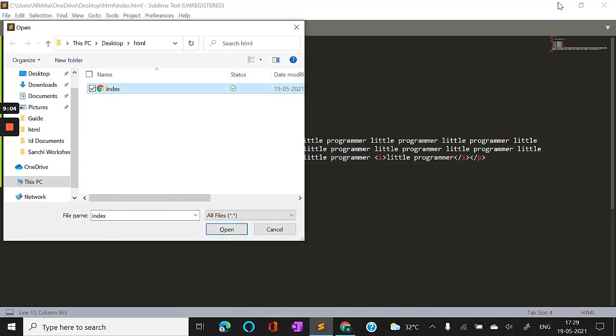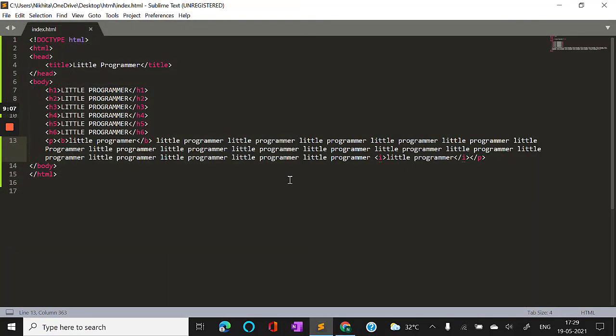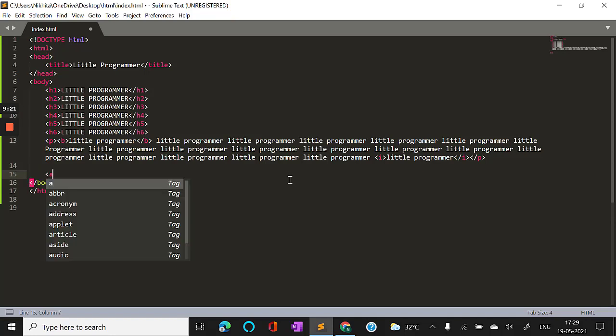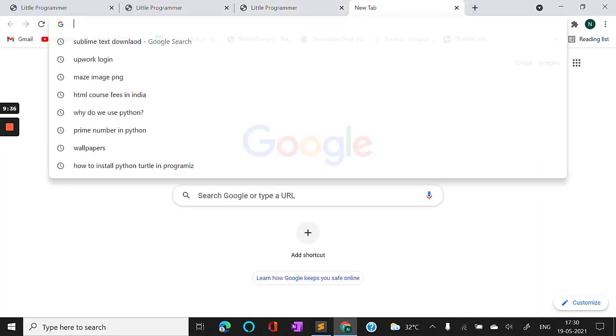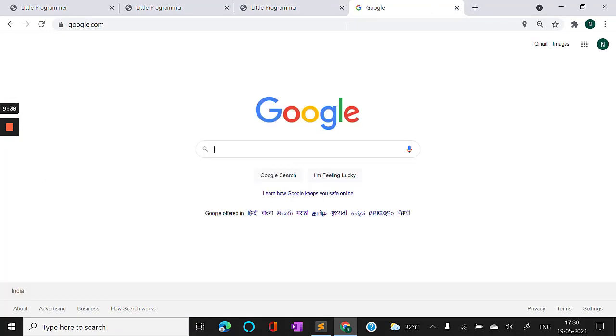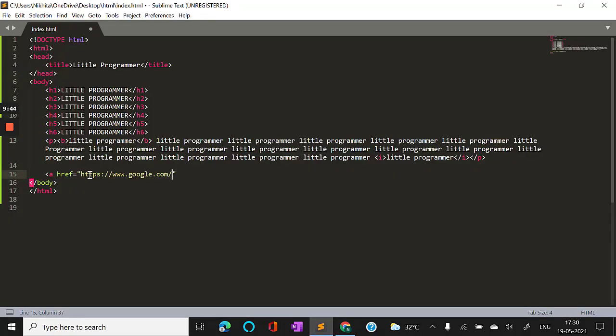All right, now I would like to give a link so that I can open some web pages from the body of my web page. Now how to give the links of images or any other website? You need to use the anchor tag, with href equals, and whatever you want to link to. For example, I would like to give my Google page link, google.com, and just copy this and go to your Sublime Text and paste it.